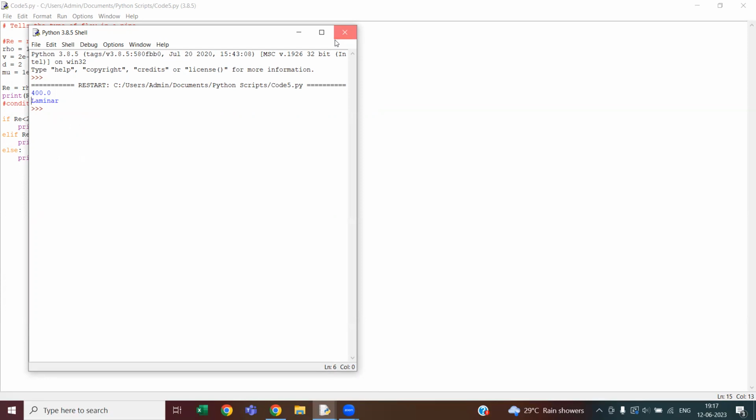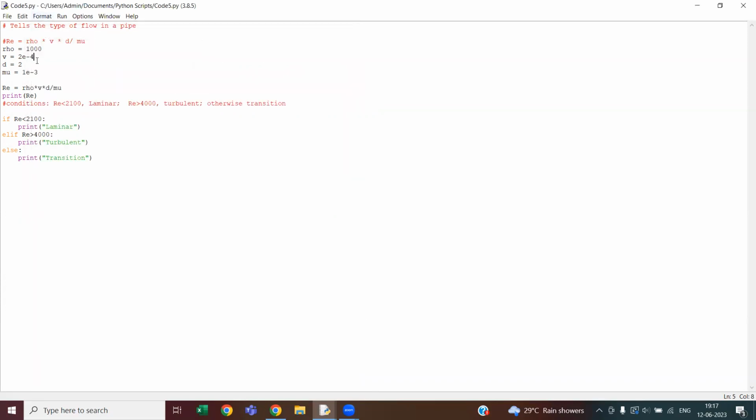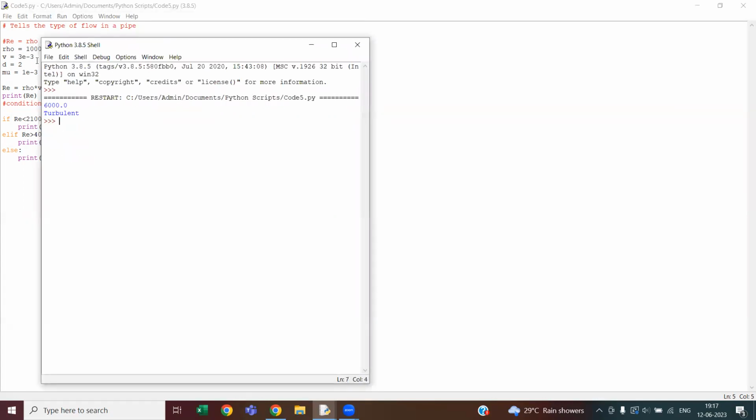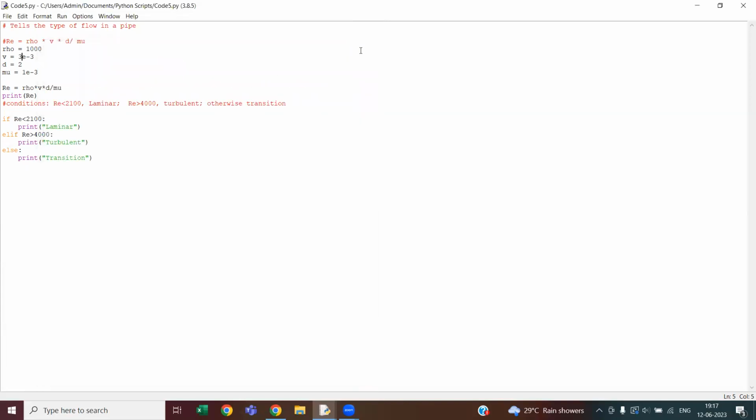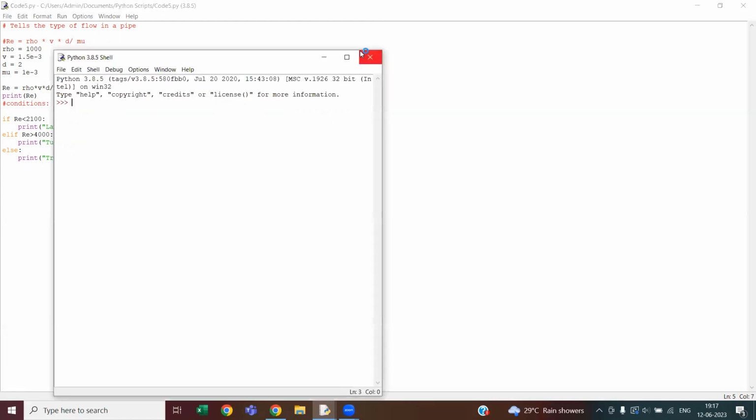All right. And let's say I give some value such that the Reynolds number becomes between, let's say, 2100 and 4000. So let's say I give this as the value. Now, as we'll see, it's 3000, so it shows transition. So this is a simple code to find out whether the flow is laminar or not.